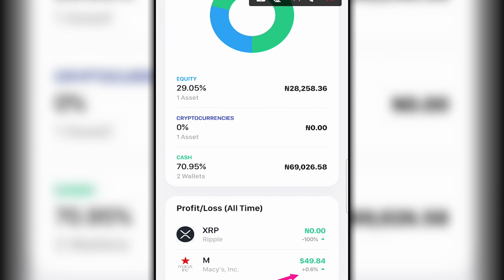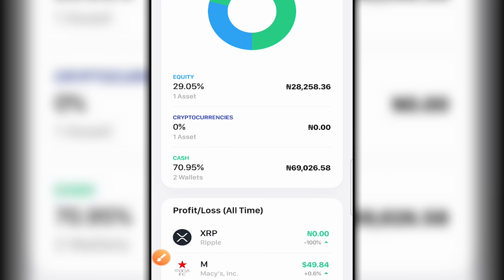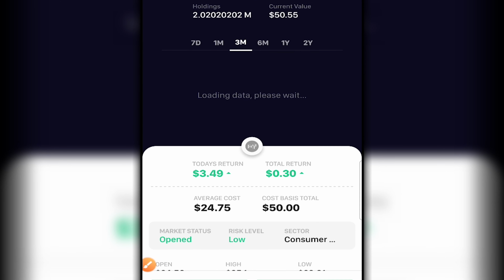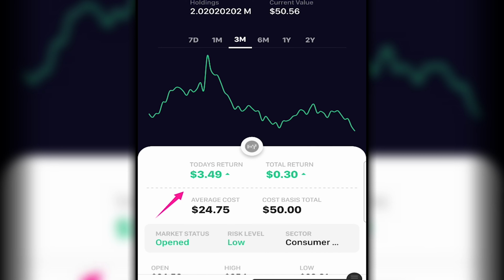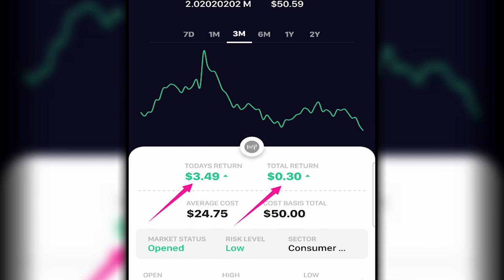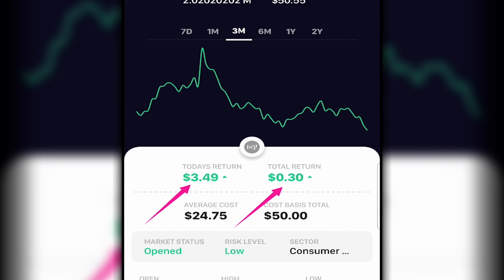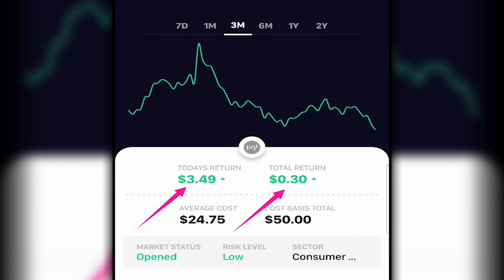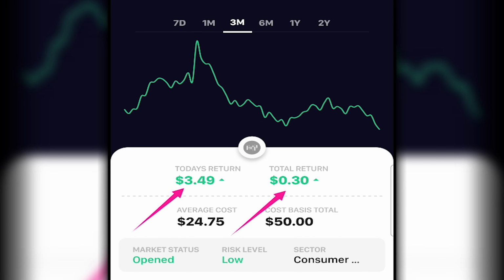So let's quickly go and sell this stock. Now, here's the stock. You can see the daily return, and our money has appreciated by 30 cents, but regardless, it's too low. If I'm going to sell this stock, I'm going to be selling it at a loss because this return is not enough to cover the commission of buying and selling.